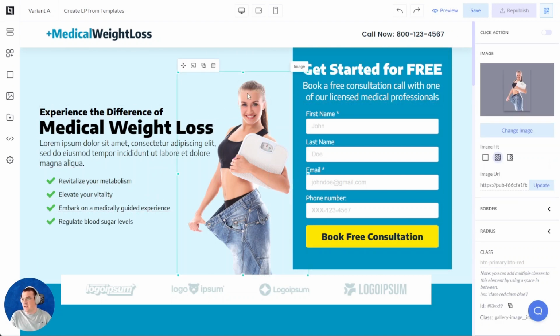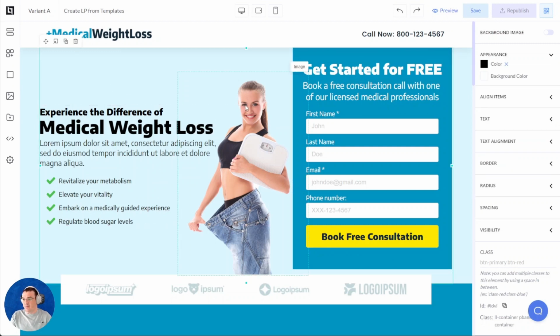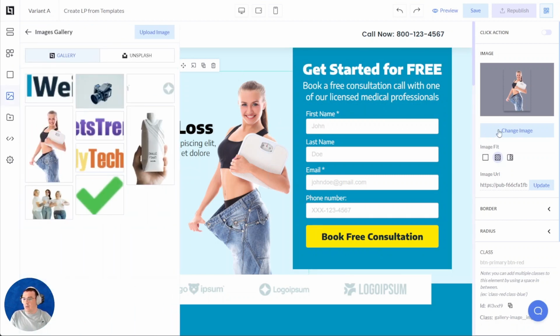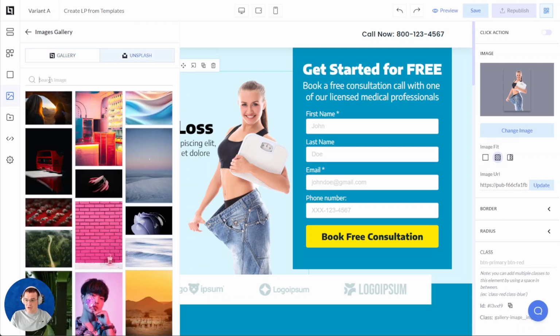Furthermore, I want to change the girl present in the main section. So as you can see, this is a separate element. It's not part of the background. And the way it is organized in this landing page is that we have three main sections, like we have the left one, the middle one, and the right one. So to make these changes or to change the girl, I would simply need to click on the girl picture. I will click on change image, and I can upload something from Unsplash here.